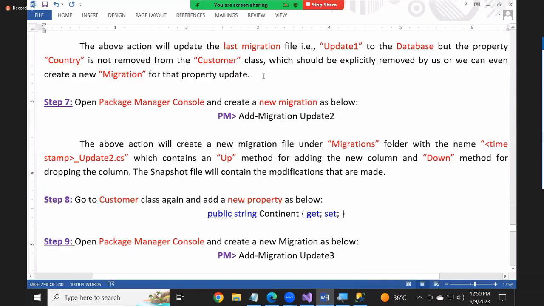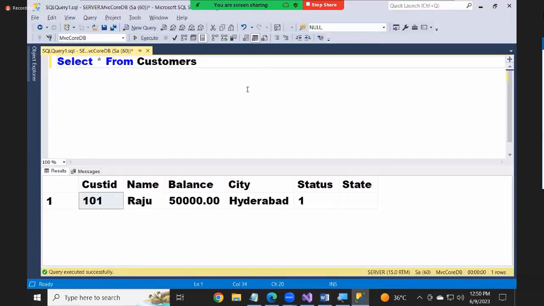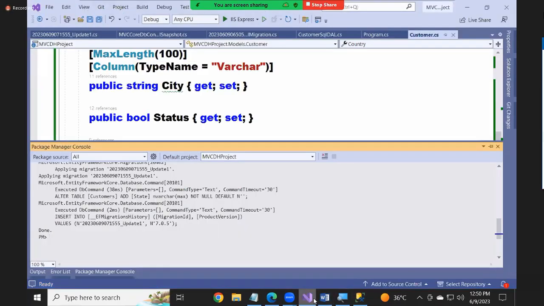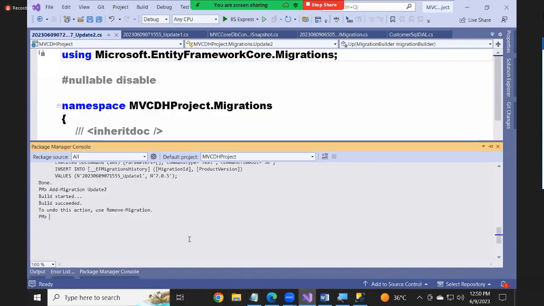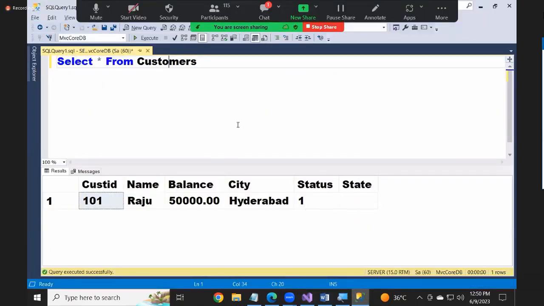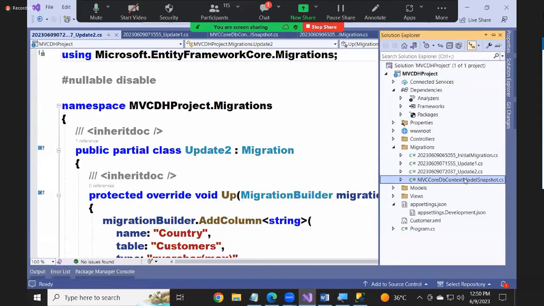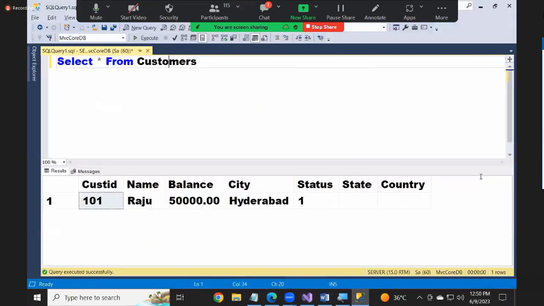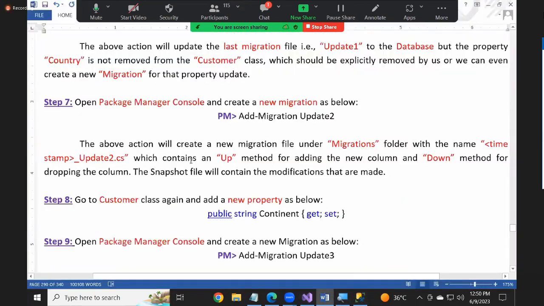Shall we try adding this country also now? Same style again. First, add migration. Next, update database. Country. We got the country also in this. You see now, update 1 is there, update 2 is there. Okay, so it is going to update the migrations now.